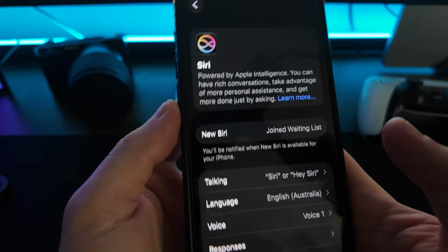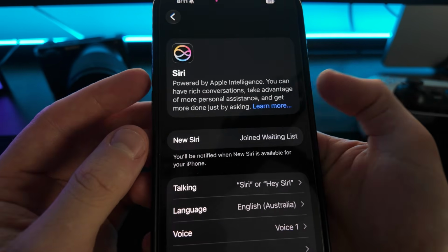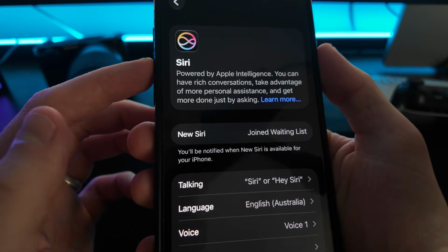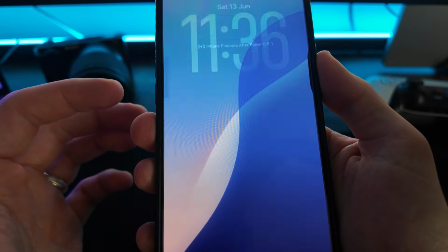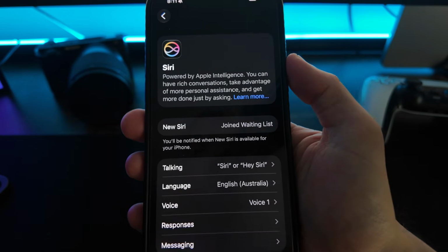So essentially what we can do to try and fix this is, first of all, force restart our device. To do this, you need to hit volume up, volume down, and hold the lock button. It would look something like this: volume up, volume down, lock button. And you just want to hold this until you see the Apple logo. Now that is number one.